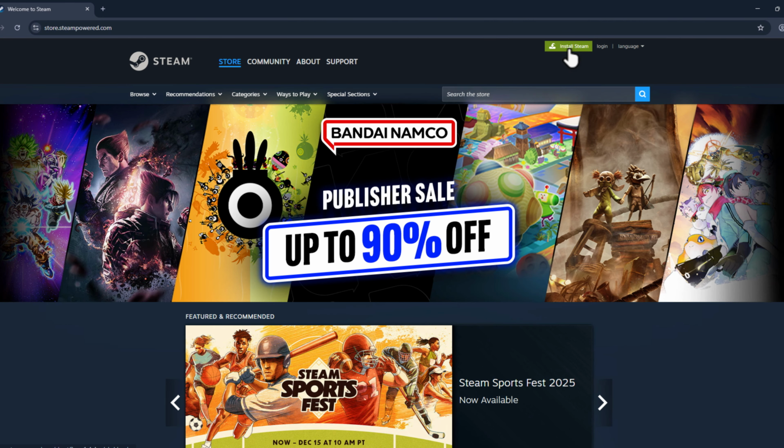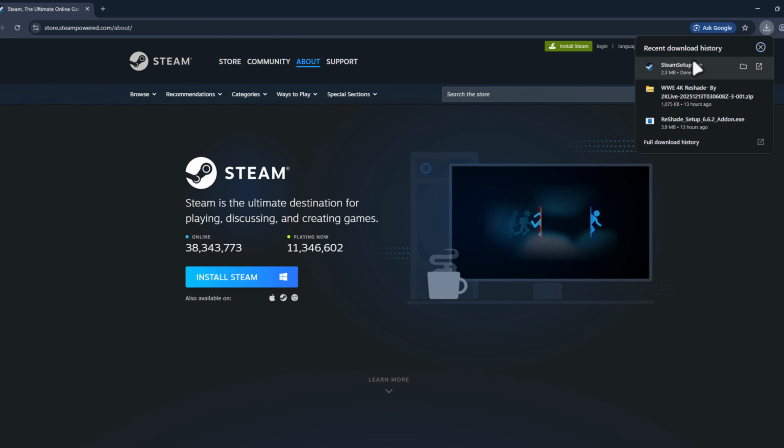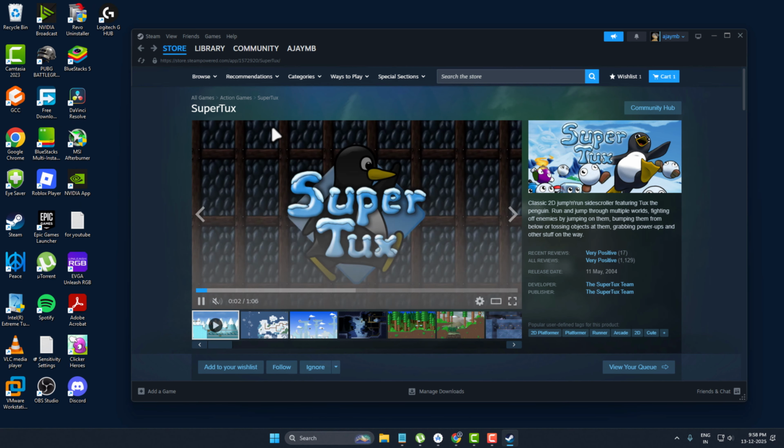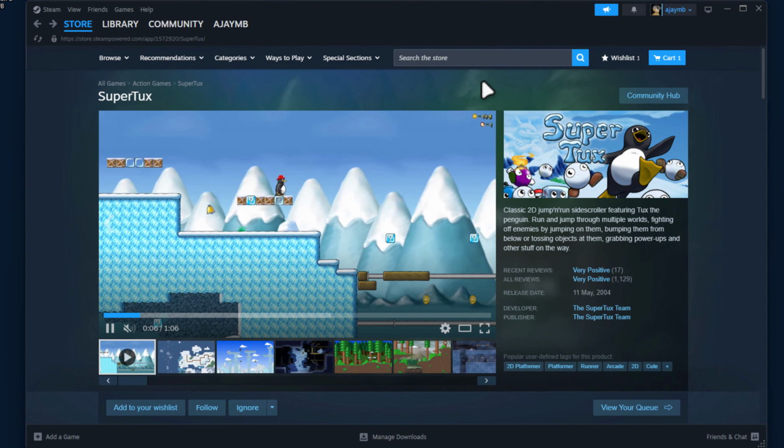Select the official site and select the install Steam option, and select install Steam again and it will start downloading. Just tap the Steam setup and install it. After opening Steam, you need to log in. If you don't have an account, then create a new one.